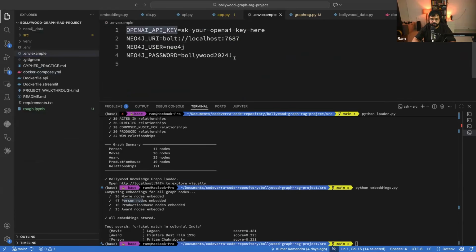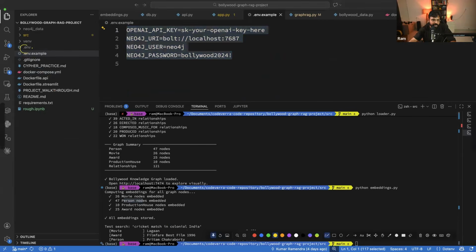This is the template of how you have to store your environment file. You have to copy this file and create a .env file from this .env.example. In this .env file you have to put your actual username and password. For demonstration I am using a dummy username and password, but you have to put your own username, password, and your own OpenAI key. Okay, so in my environment I have a .env file.